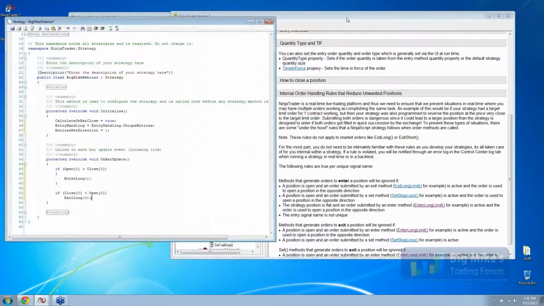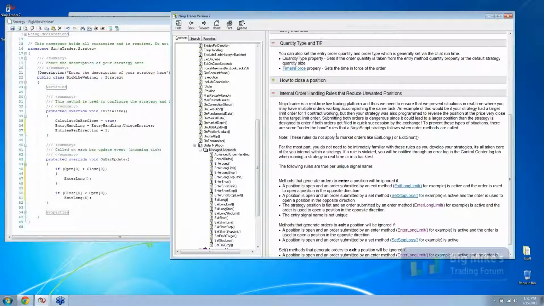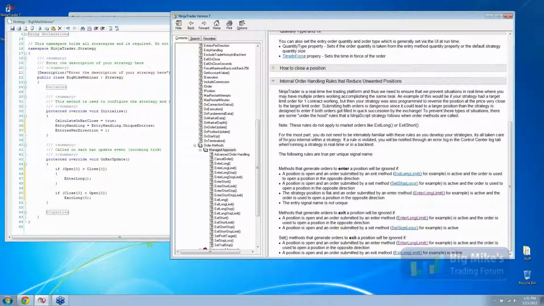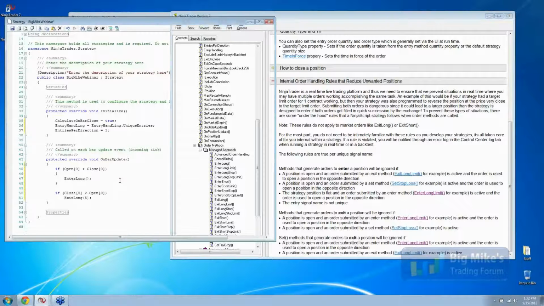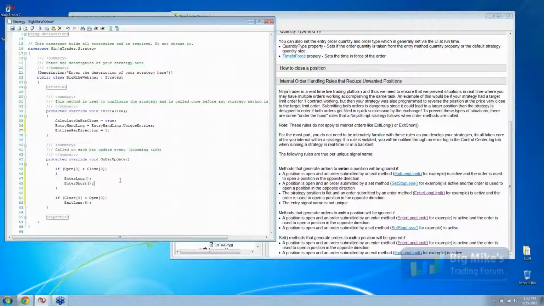You do want to become familiar with these rules, as they outline how you can place your orders. Without discussing every single rule, what is outlined on this page is basically that you can't place competing orders into the market at the same time. By competing orders, I mean you can't do something like call enter long and enter short at the same time.